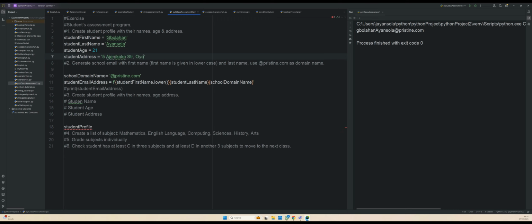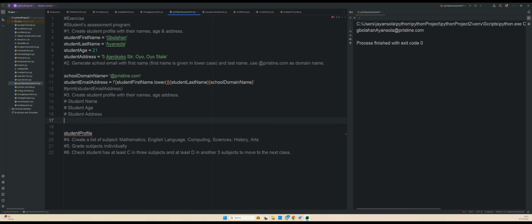Why not? Let's use Oyo State. So that's that. So student name, student address. Why not? Student email address. So we change this one to student contact address. So this is what you want to achieve, right?